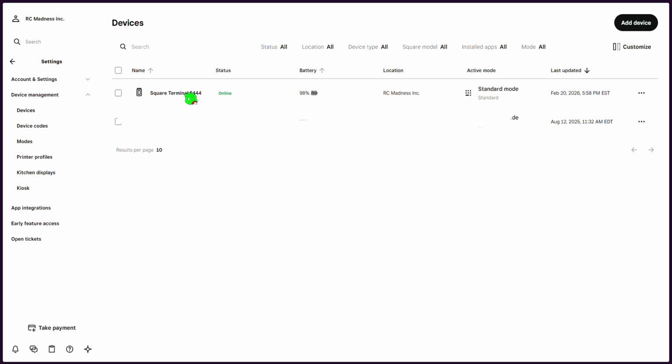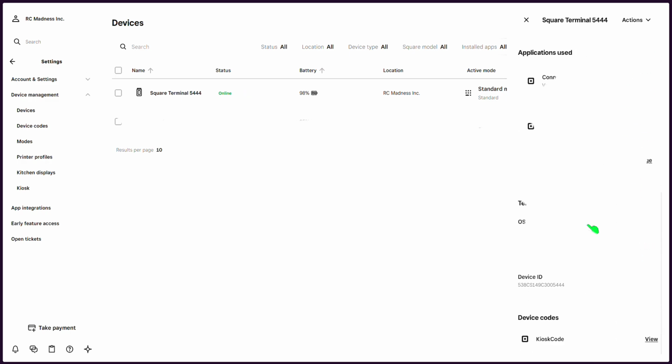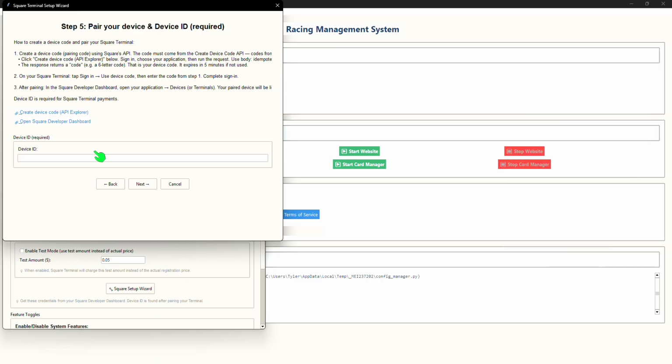And a Square terminal should show up if you did what you did previously, which is inputting that code into the terminal and signing in. What you want to do is click on the Square terminal, then scroll down, and you'll have a device ID right here. You want to hover over that and hit Control-C, then go back to the RC Racing Management System, and you will Control-V that. Then hit Next.